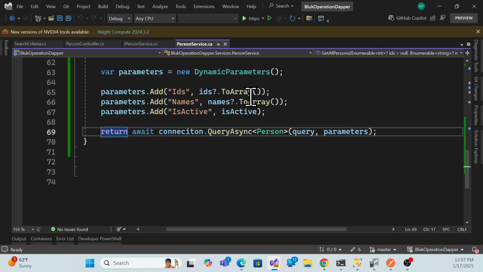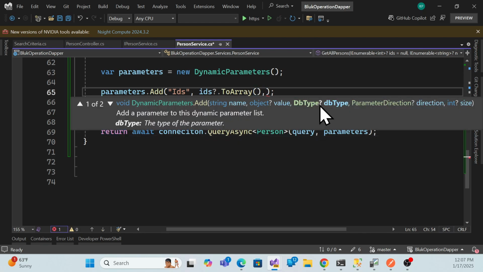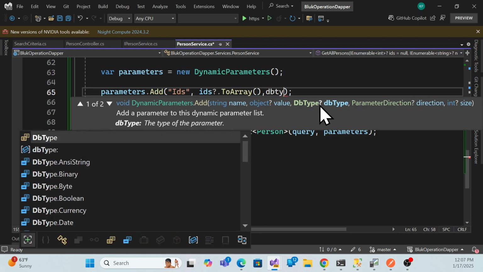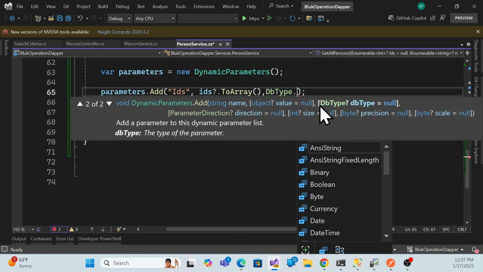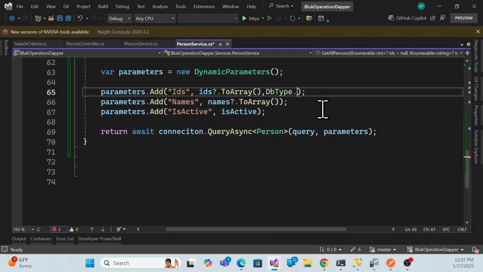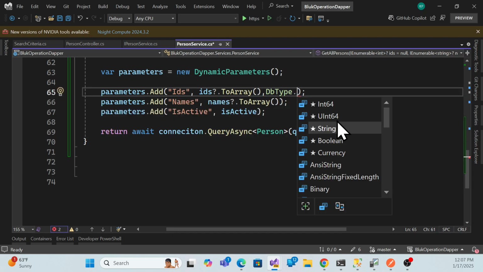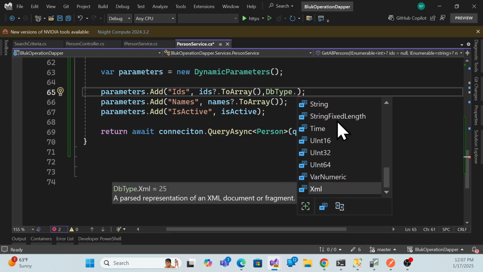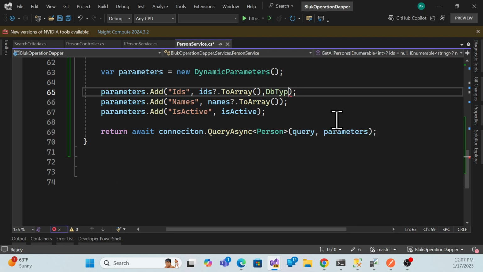Why it's not working, let's see. In this parameter, if you see the db type, let me use the db type. There is no such type which accepts this array, right? We have multiple types like integer, string and so on, but we don't have an array type. That's why it's complaining it is not supported, or might be incorrect syntax or null, right? So what is the solution over here?